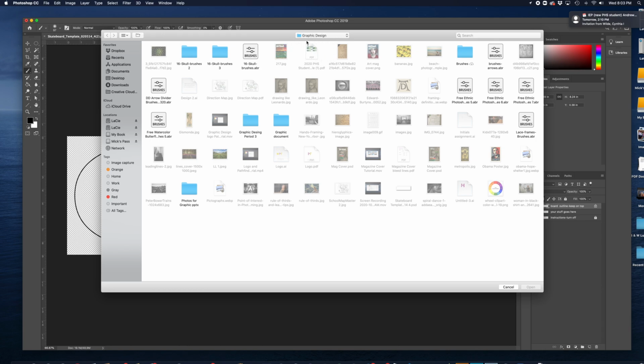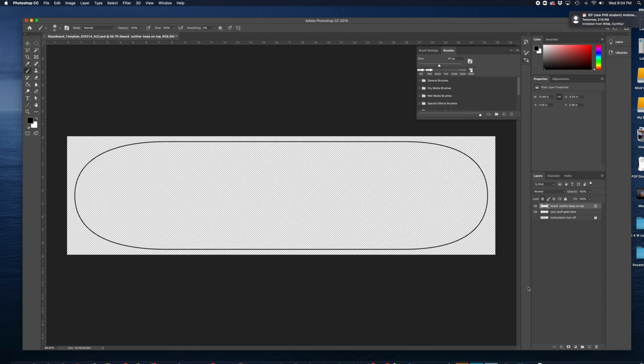You can put yours on your desktop, and I think I showed you how to do that while downloading from the internet. So here's my free ethnic brush right here. I'm going to click on it and then say open. So if I scroll down to the bottom, sure enough, there it is.